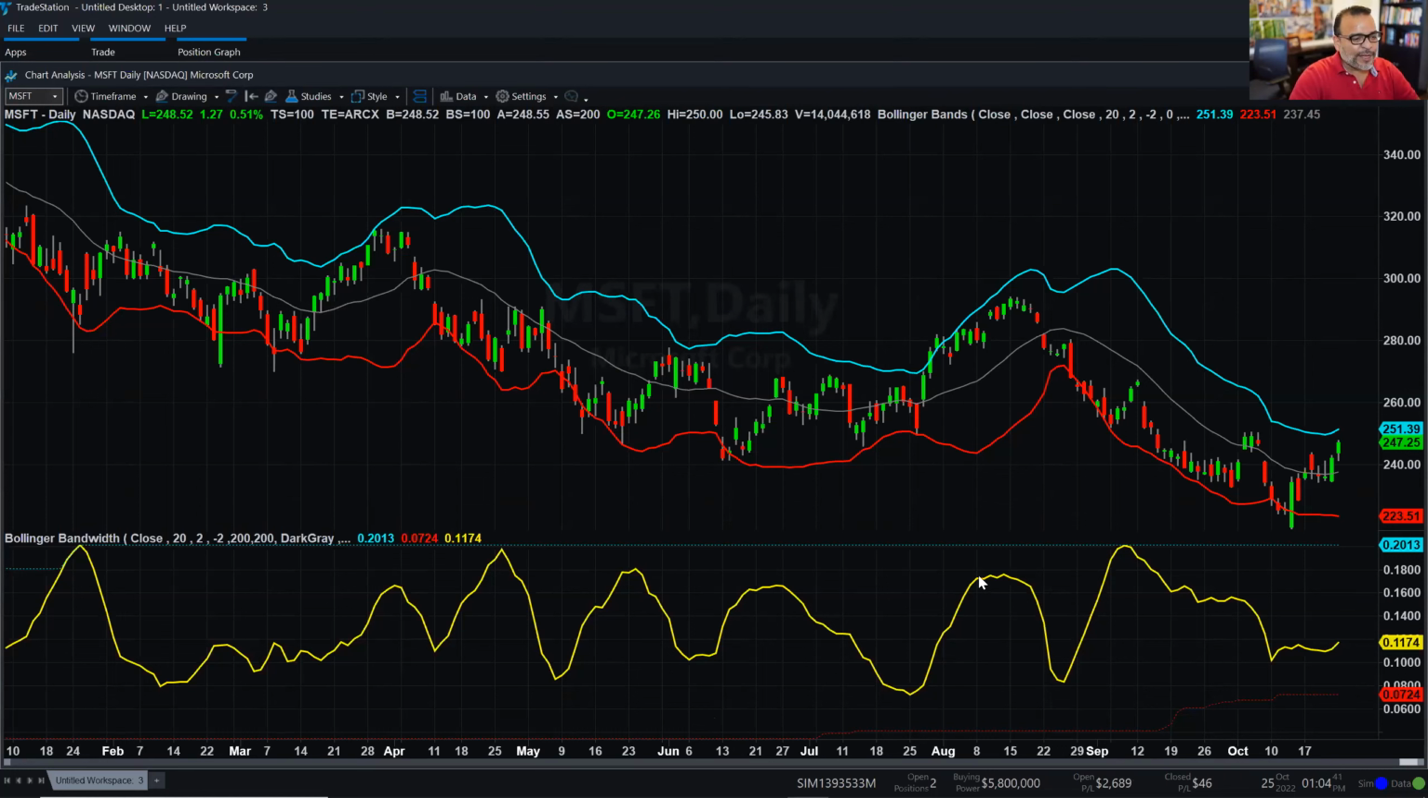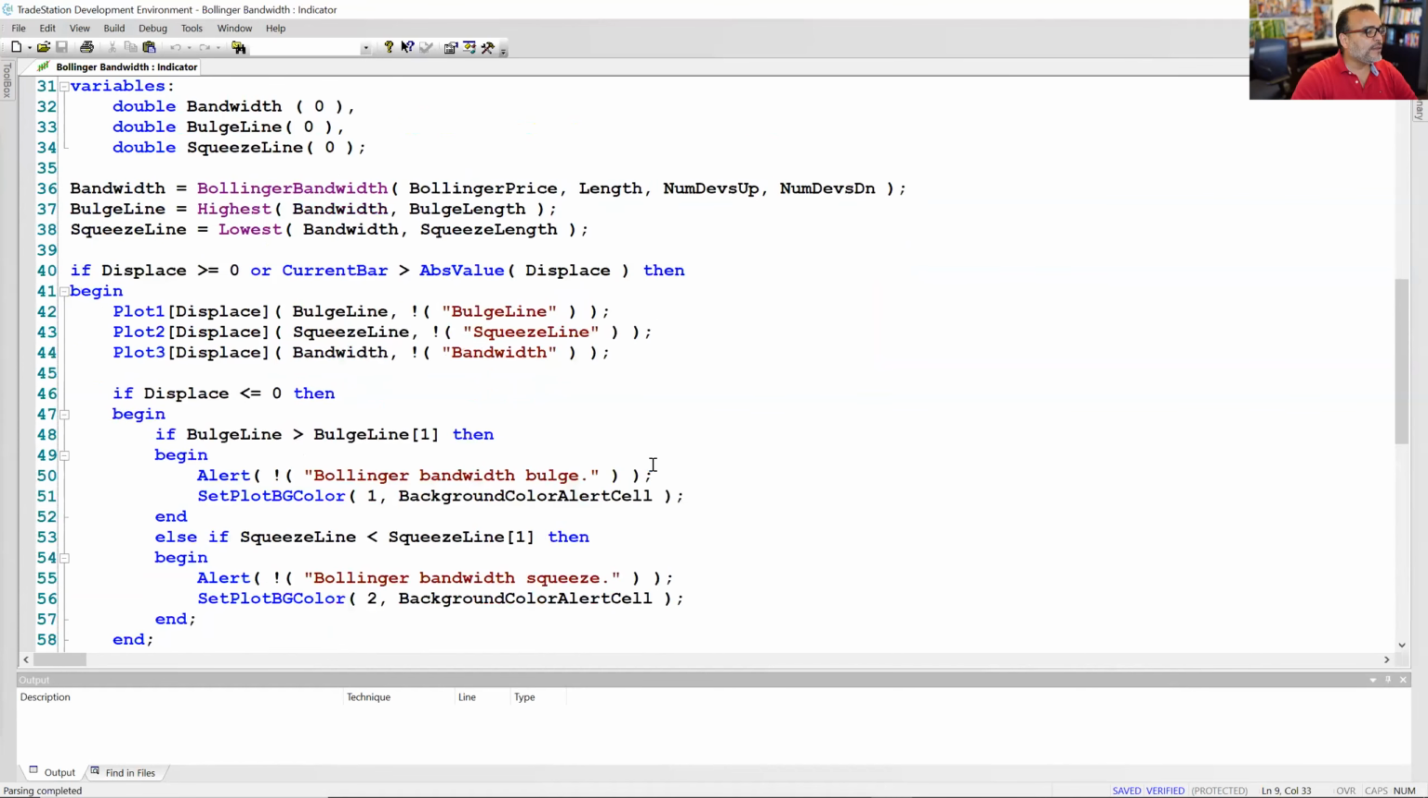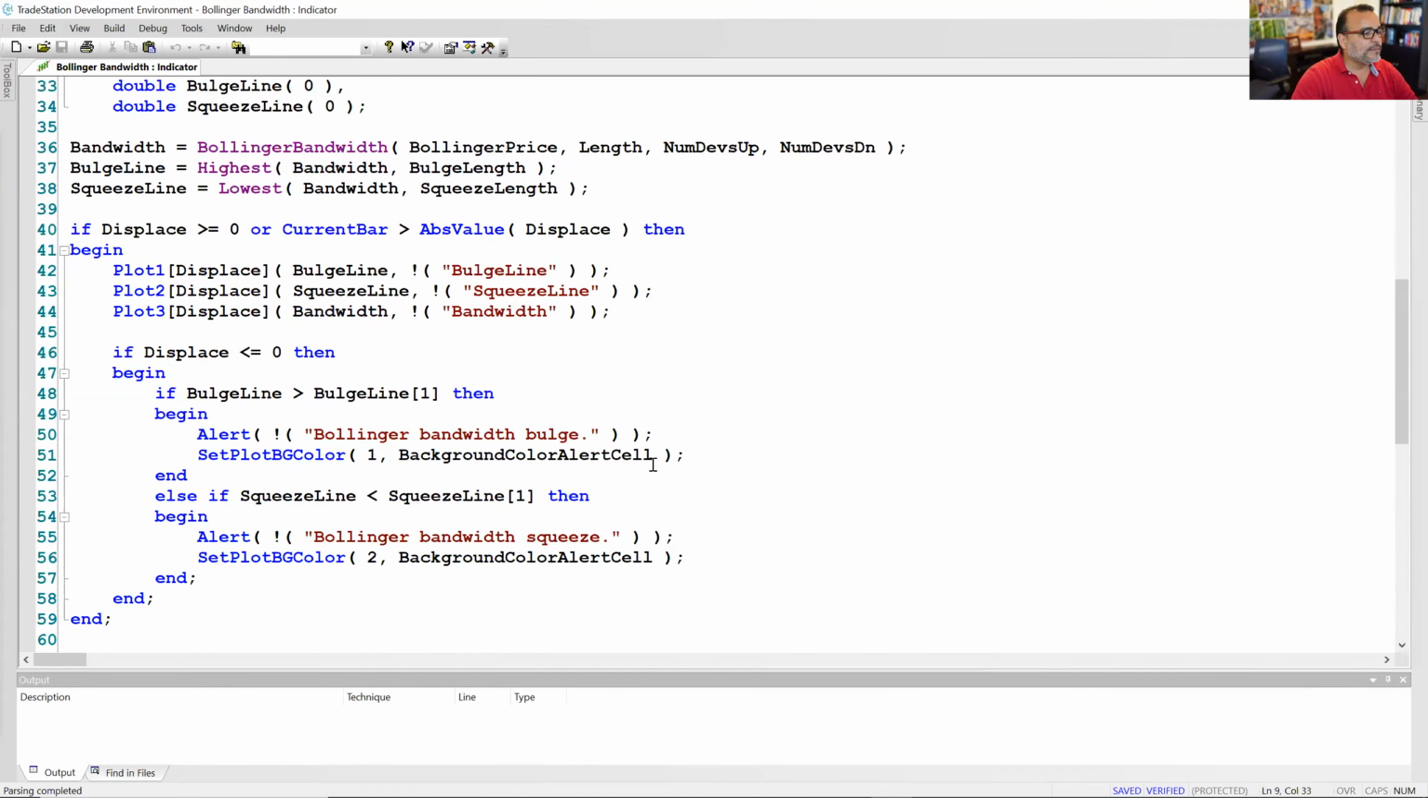The alert here, let me look at the alert for a moment. I'm going to right click on this Bollinger Bandwidth. I'm going to go here to the EasyLanguage. All right, this is the EasyLanguage for the bandwidth, and the alert is looking at either the bulge line to be greater than the bulge line 1 bar ago, or the squeeze line to be less than the squeeze line 1 bar ago. So what it's looking for is a change in the upper band and the lower band of the bandwidth.